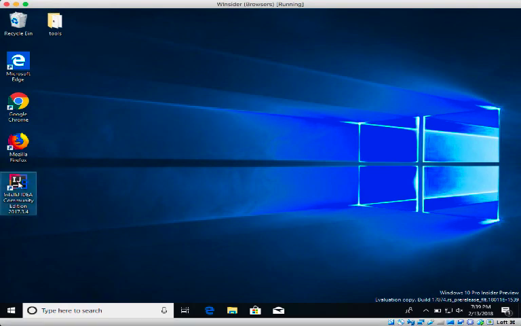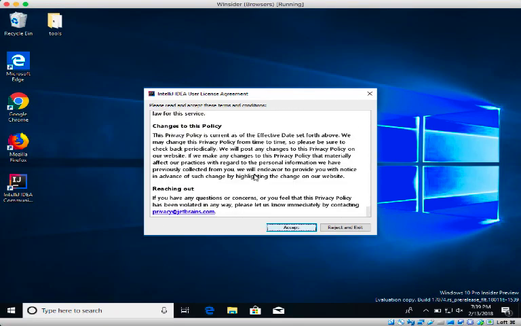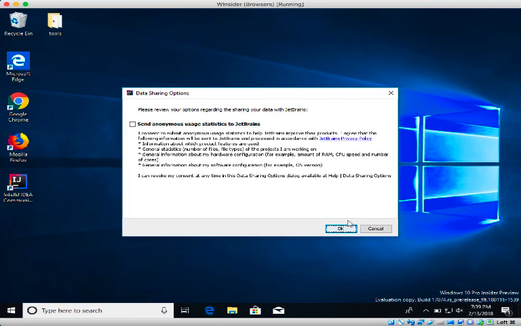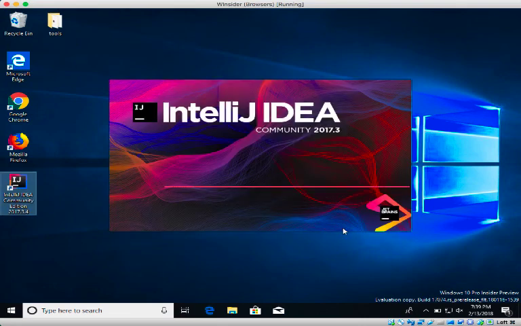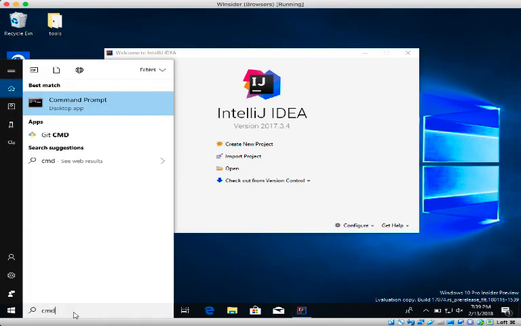Once we have everything installed, we're going to go ahead and open up our IntelliJ. You have to scroll down to the bottom here before you can accept the license. And I don't care about this. So let's open a project, but before we do that, we have to have the project.